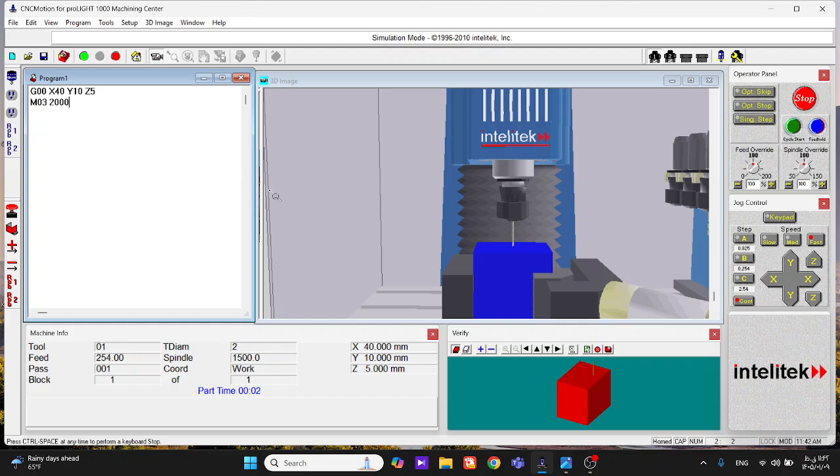Now, sorry, I forgot to put S here. It will be S, which means spindle speed. It will be 2000 RPM. So after that, when it starts to work, it means it started rotating.